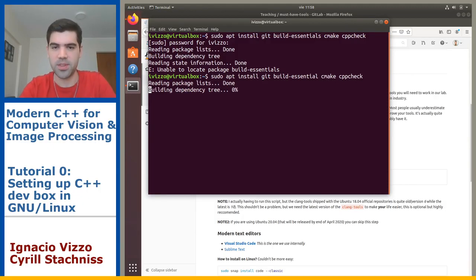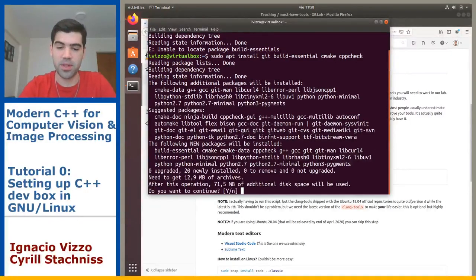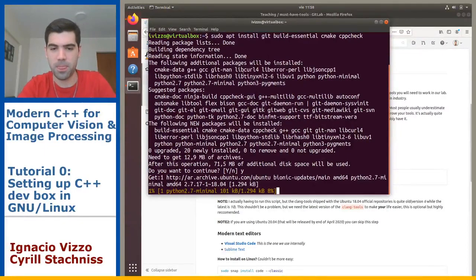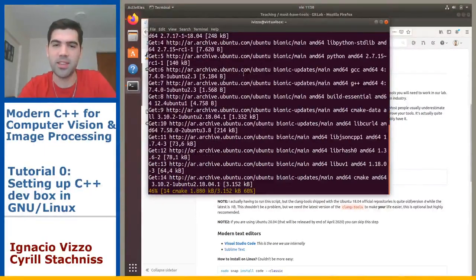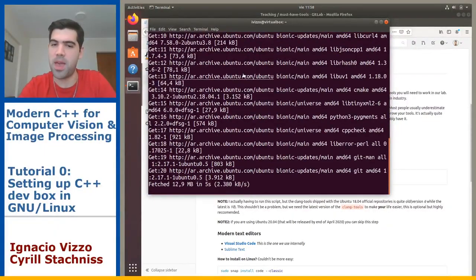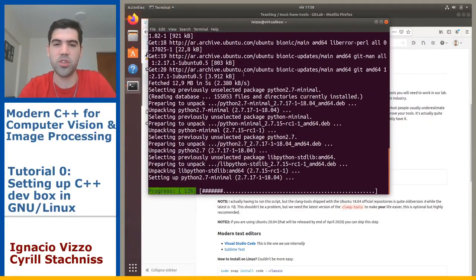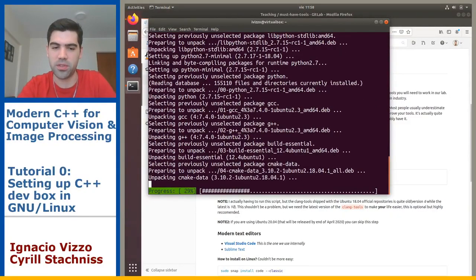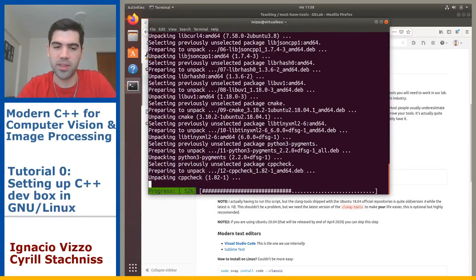Essential. Yeah, there is a typo there. Just hit Y, and this will install git, make, cmake, cppcheck, some tools we will be using on this course. So go ahead and install those tools.